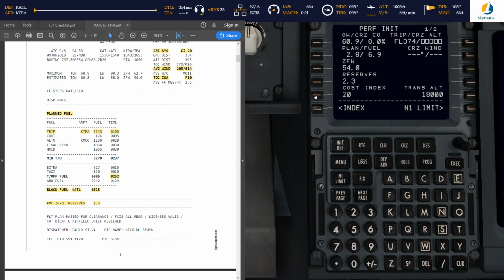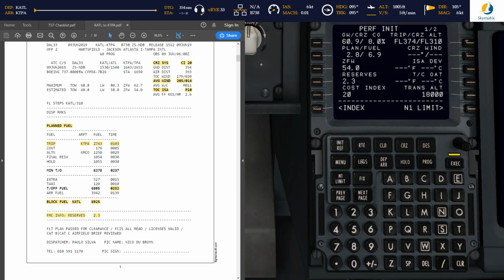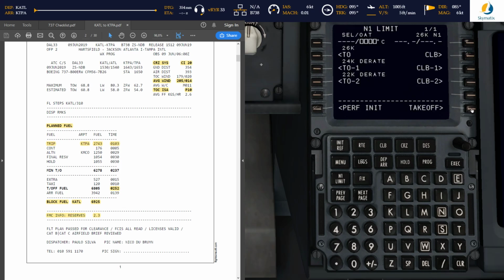Awesome, George. Right, we're going to fly at 310. We don't want to climb too high. It's a short flight. We're going to do 205 at 14. And we've got a 10-degree deviation there, so I'll enter that.